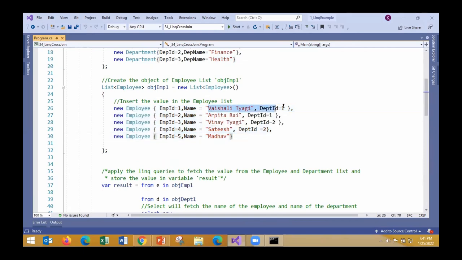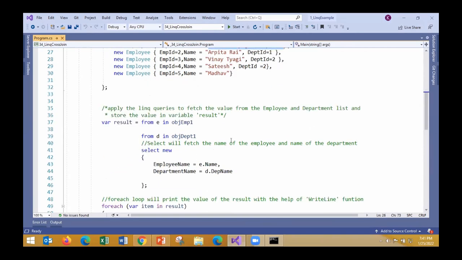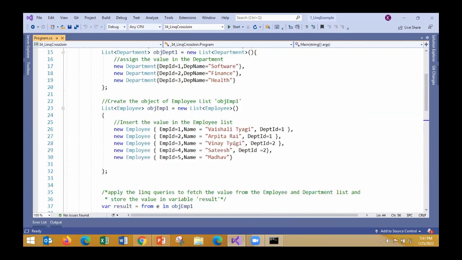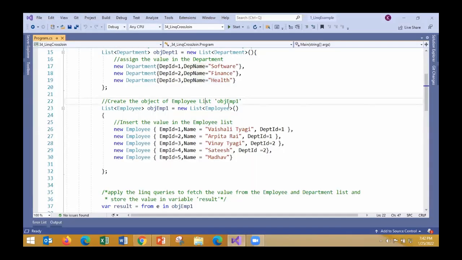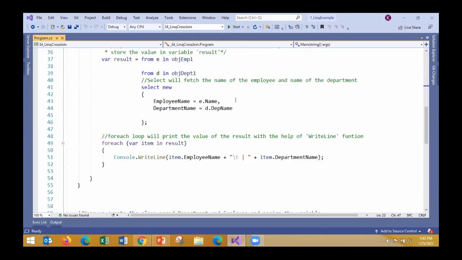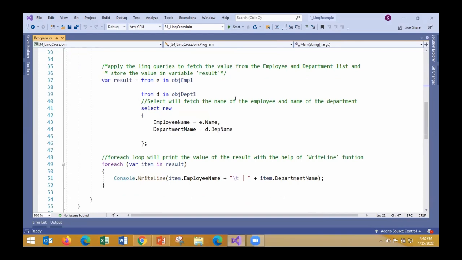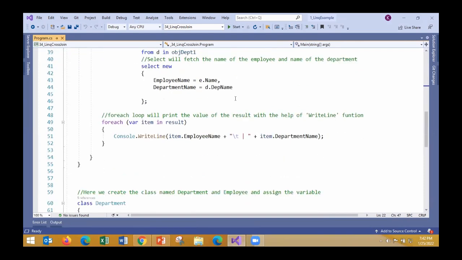So each of these elements, employee name and the department, every employee is mapped to software, finance, and health. You can see Vaishali Tyagi is mapped to software, finance, health. Arpita Rai is software, finance, health. Vinay Tyagi is software, finance, health. Satish, software, finance, health. Madhav also is software, finance, health. That is what a cross join will do. I hope that's clear, because this is straightforward, right?